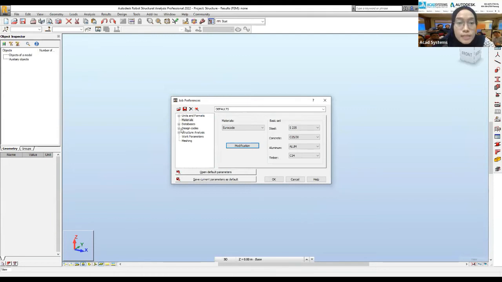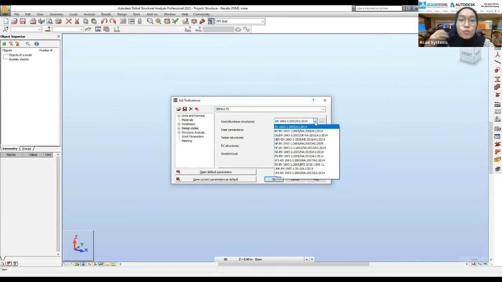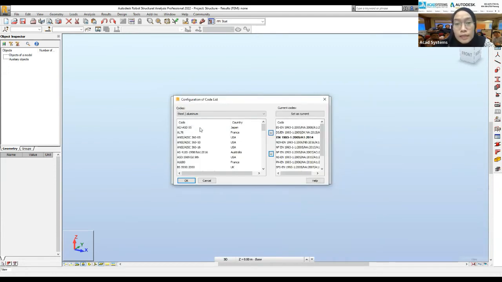All right. And then on the left side here, click on Design Codes. This one is also the standard that we're going to use for our model in this project. If you want to change these standards to your own country, and you can't find it in here, you can always click on More, and then here we have the design codes for other countries, like for instance Japan, France, USA, and so on. You can always choose from here.